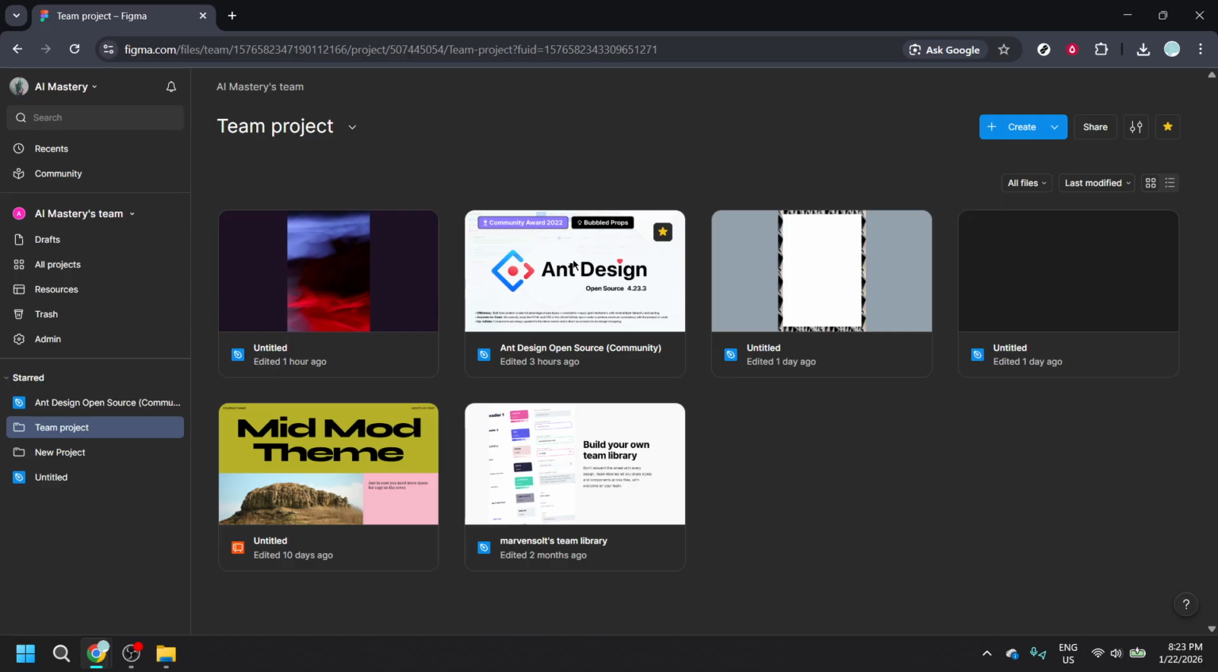That's it. To keep your workspace tidy, consider renaming files clearly before or after moving them, and regularly clean up drafts so active work lives in the right team projects.